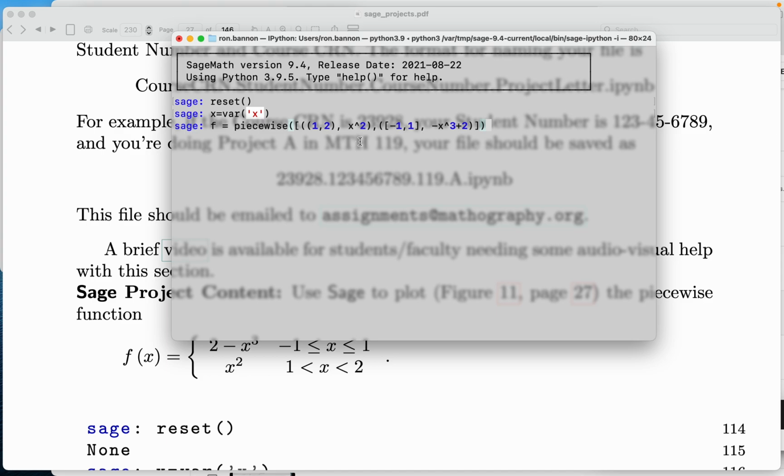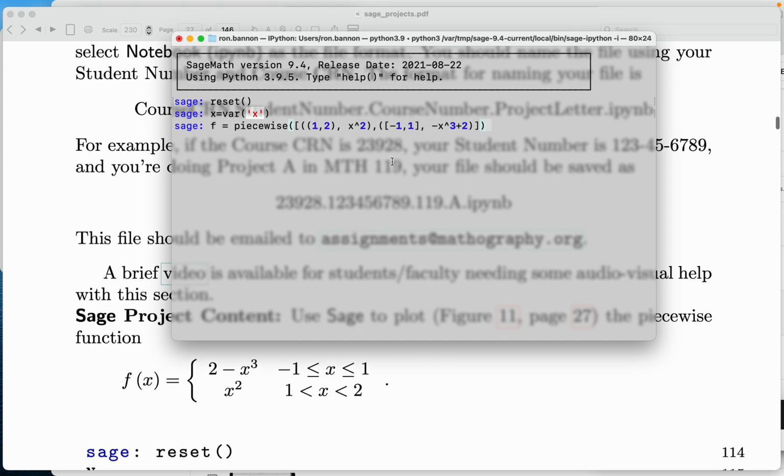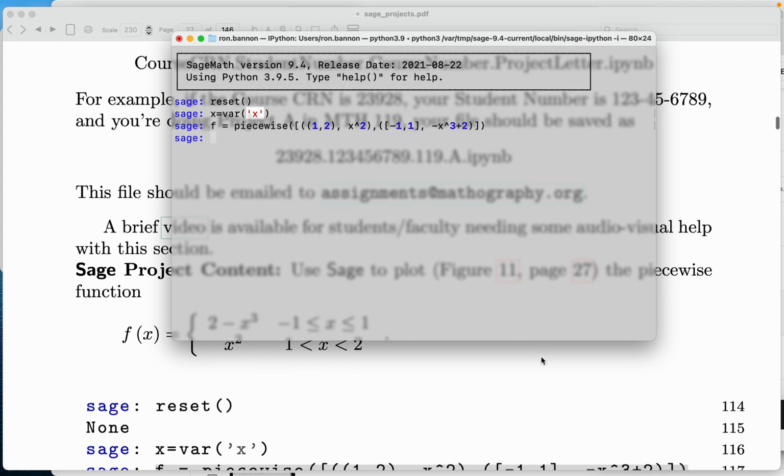And then I want to graph out 2 minus x cubed, which I'm writing over here, between -1 and 1, and that's a closed interval. Maybe I misspoke over here: 1 to 2 is an open interval, and -1 to 1 is a closed interval. If I misspoke, I'm sorry, but anyway, I typed it up correctly. So I'm going to hit return, and F is assigned that. It equals that piecewise definition of a function now.